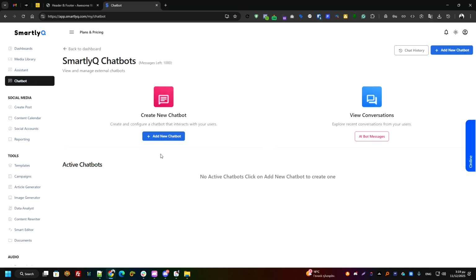You can add a new chatbot by clicking on this button here or this button here. You can also view all your previous chatbot histories under the view conversation here in the about messages or the chat history. And down here you can see all the chatbots you have created. They can either be disabled or enabled. Depending on your plan, you have a finite number of chatbots as well. So right now we don't have anything.